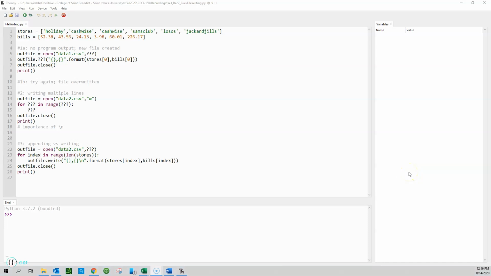Welcome back, CSCI-150 students. This is a recording that's going to complete our coverage of interacting with files from a Python program. And in fact, it's going to be the last recording on Python itself. We're going to show a few examples of writing data to files, compared to reading data from files as we've done in the previous two recordings.